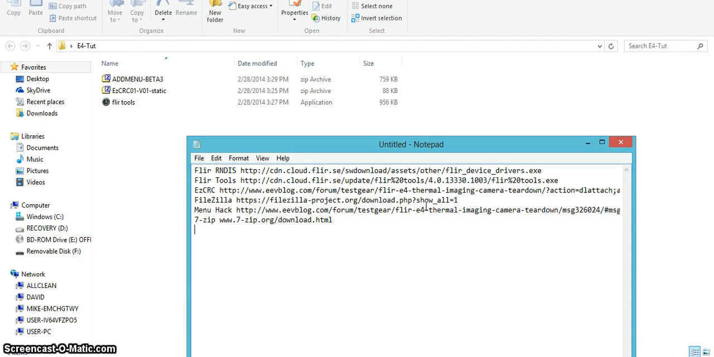Alright, I'm going to show you guys how to hack a Flir E4 as long as you have the 1.19.8 firmware or below. They just released the 1.21, so you will not be able to mod that yet, if you ever even will be able to.